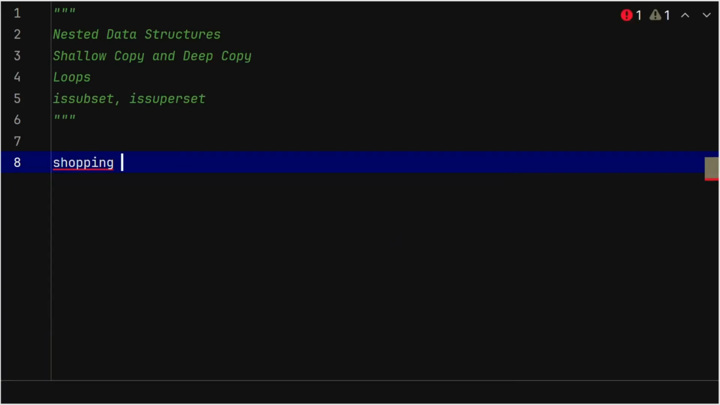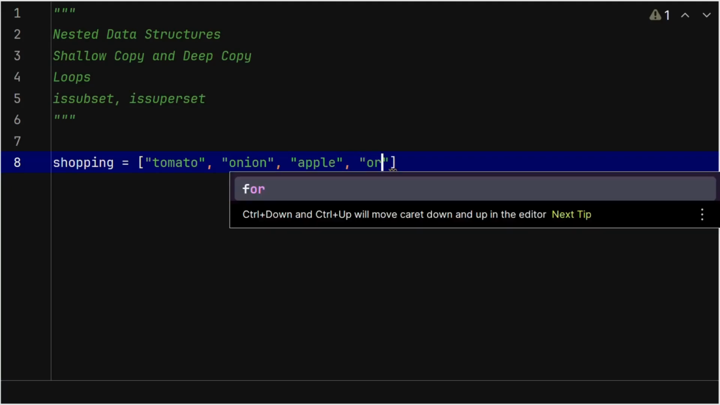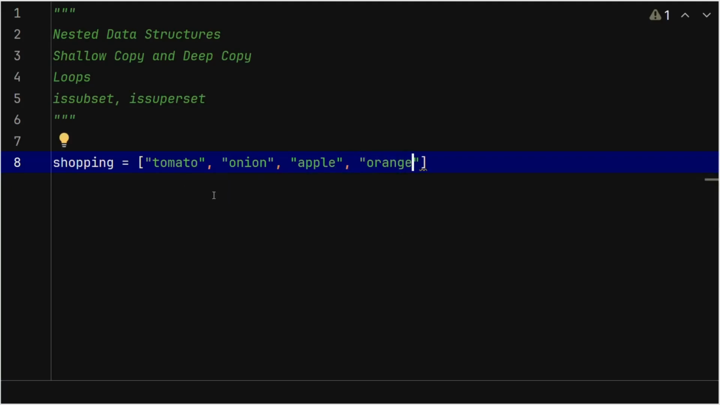Let's take shopping. So what I am doing, I am creating, let's say, first vegetables, tomato, then onion. But now I want to go with fruits, apple, then orange. So these are two categories, right? I want to somehow differentiate them. So what I can do is keep them as a list of lists, a list inside a list. That is allowed. The nesting is allowed in any data structure.